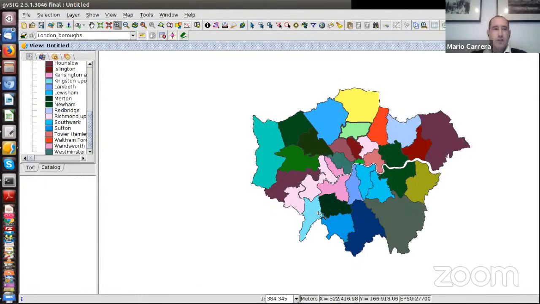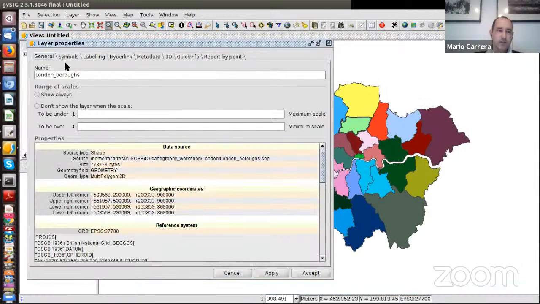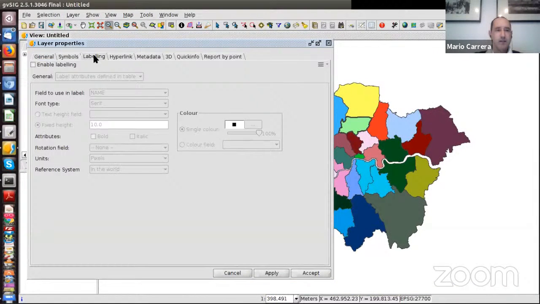Okay, I'm going to continue with the labeling. So we want to label by the name of the boroughs, the different boroughs, any borough with their name. So we press double click again on the layer, double click. And now the third tab is labeling. So labeling, we're going to enable labeling.